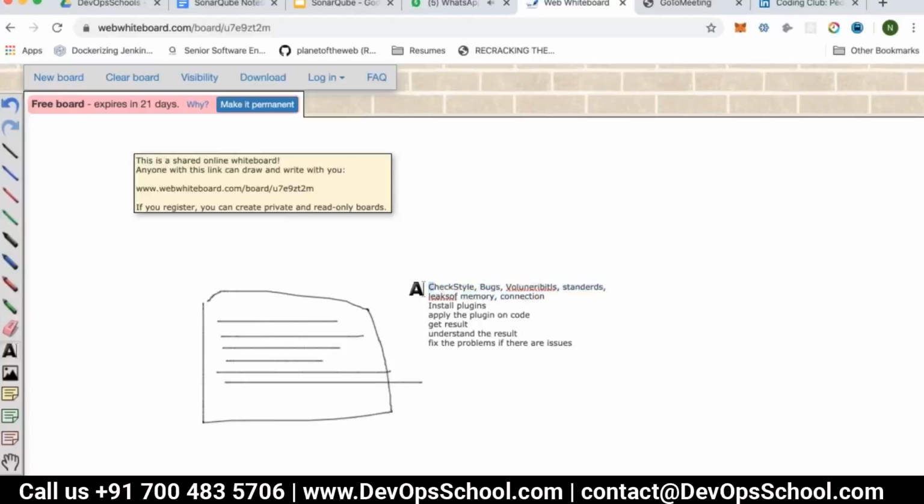So for this, what I have to do is find each and every plugin, then apply it on my code, get the result independently, and fix them. So this is what I have to do as a developer while developing the software. This is a very common, very mundane, and very time-consuming task.